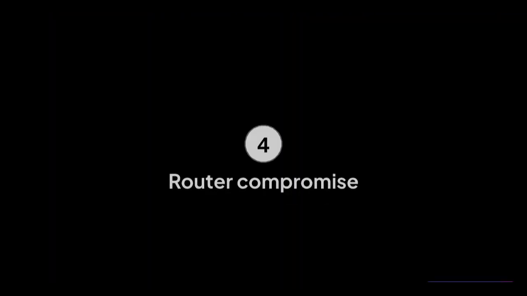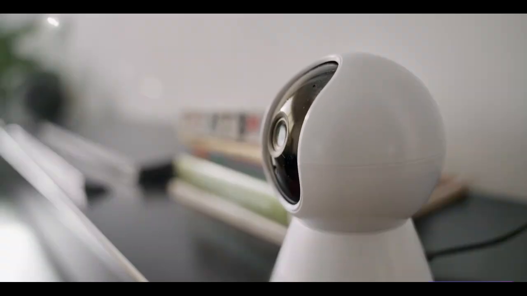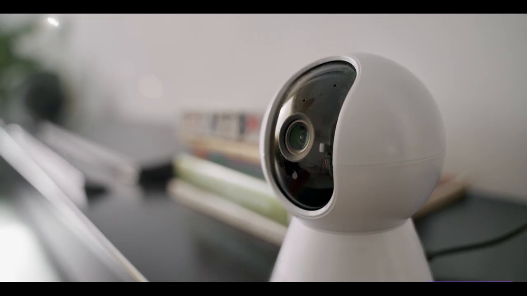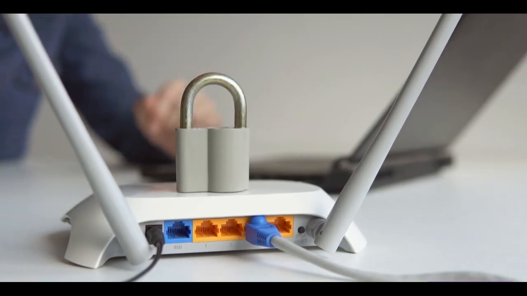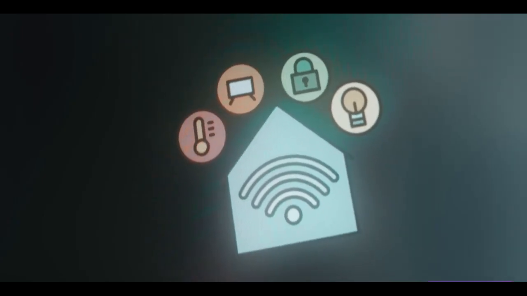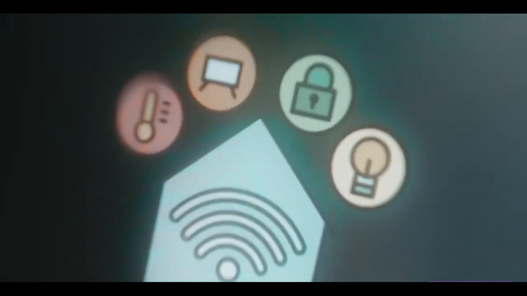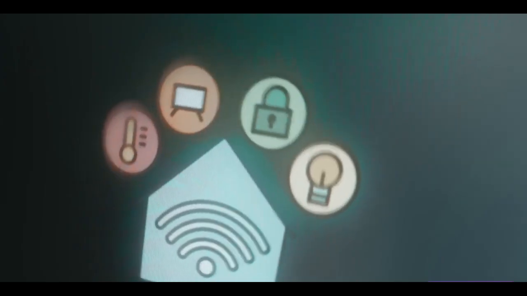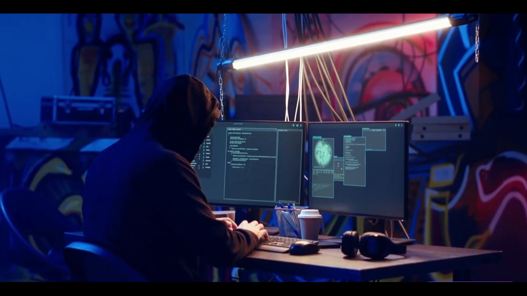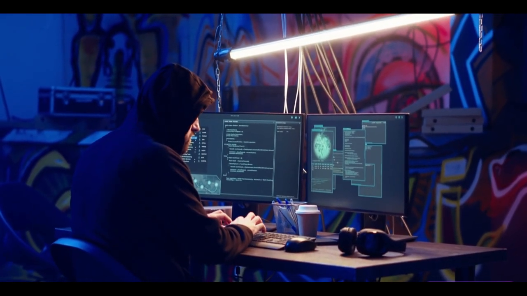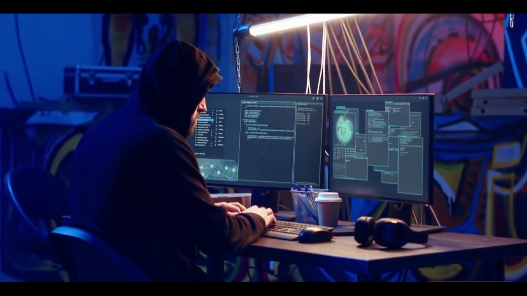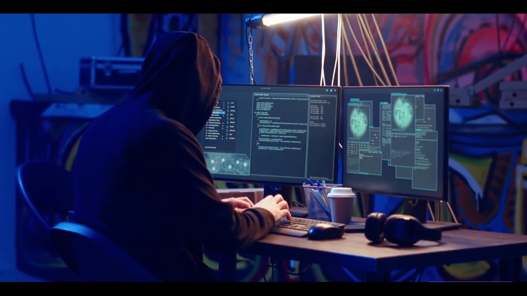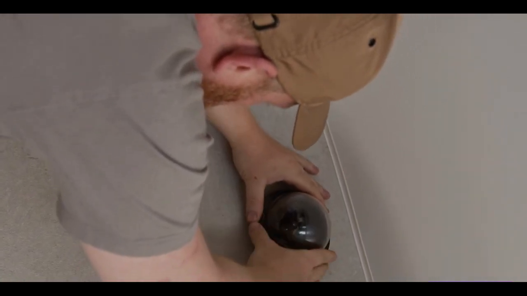4. Router compromise. Number 4. The camera may not be the first thing an attacker targets. Sometimes the real target is your router. Your router controls the network where your cameras, phones, computers, and smart devices communicate. If the router is compromised, an attacker could potentially gain visibility into devices connected to that network or manipulate network traffic. That's why CCTV security starts with network security.